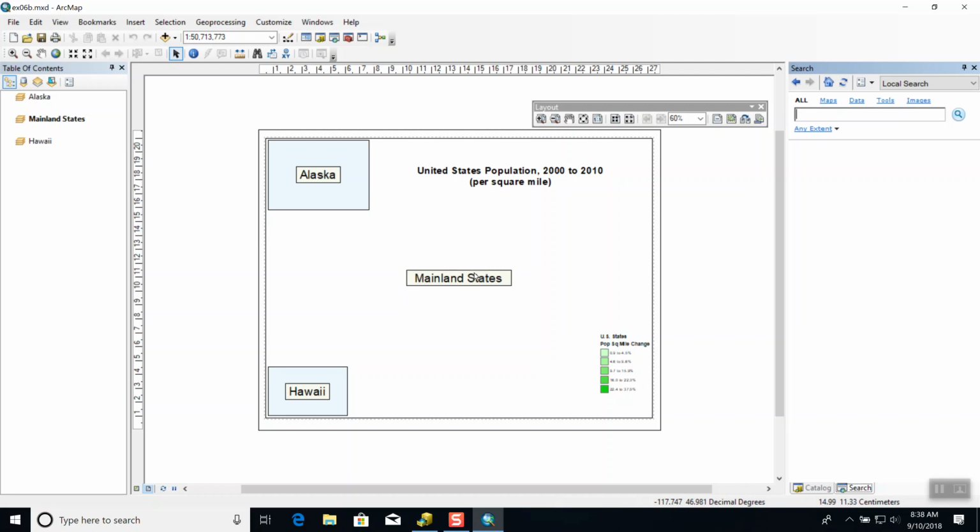ArcMap opens a layout that has 3 empty data frames: Alaska, mainland states, and Hawaii. Each data frame is identified by a label in the center. An active data frame is indicated in the table of contents by the data frame name in boldface and on the layout page by a dashed outline. A small legend showing percentage increase in population change is visible in the lower right-hand corner. You will add the U.S. states to each data frame and learn how map projections apply to each one. You also learn how to add other supporting layers.